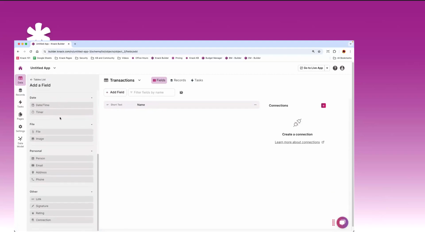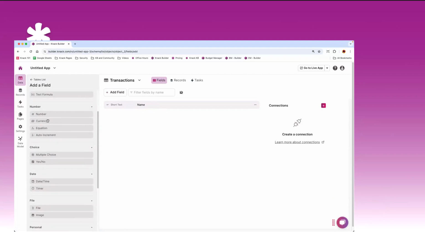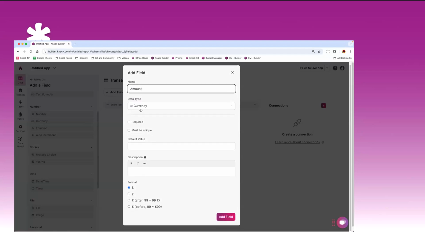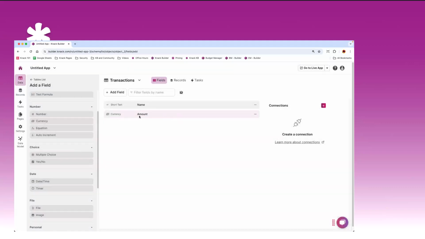So I'm going to jump down and grab my currency field. This is going to capture the amount of that transaction. And again, we have our format settings here. I'm going to leave those as is. So I've got my number field here, or my currency field, and I've got the name.